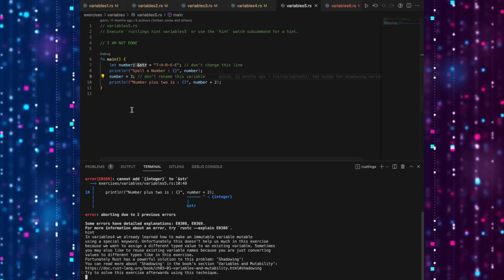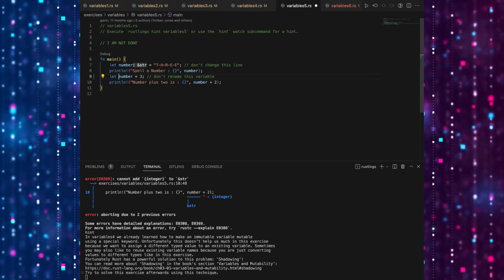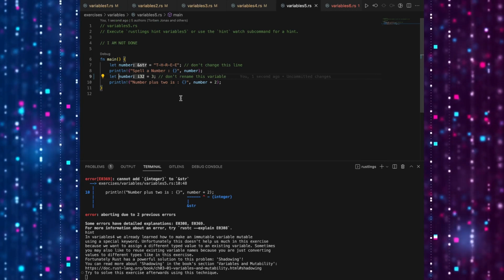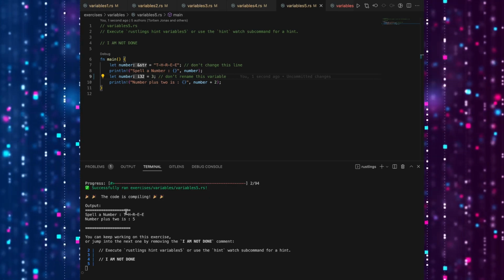You can change the type of number to an integer and perform arithmetic operations on it. It's important to note that, when you use the shadowing technique, the previous value and type of the variable are completely replaced by the new value and type, and the previous value becomes inaccessible.